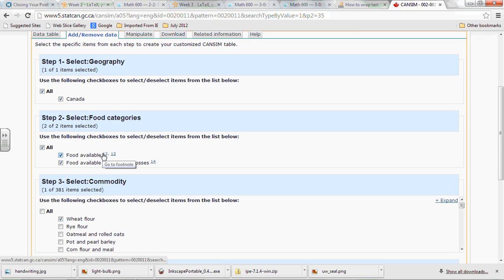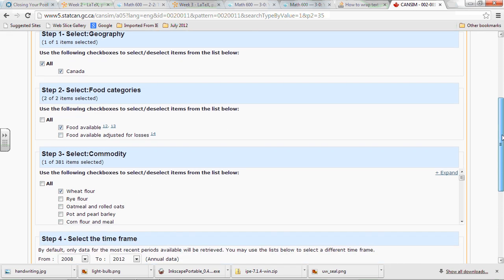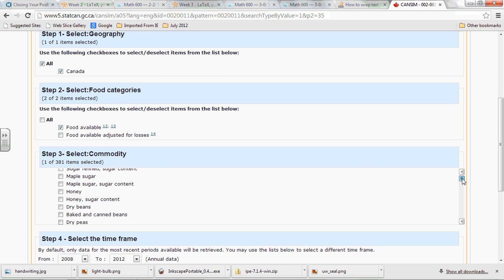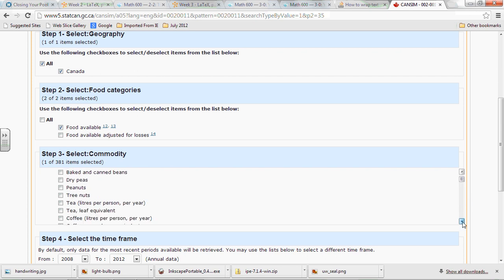Add and remove data, and then I'm going to make some changes. I'm going to click off that because we just want the food available. Select commodity, and this is a big long list. There might be a whole bunch selected depending on what table you're on. If I click on all and then all again, now there's nothing selected, and so there won't be anything silly selected. And I can select as many of these as I like. And now I'm scrolling down trying to find, I think it's ice cream. Ice cream. Yeah, there it is, ice cream, but also yogurt.